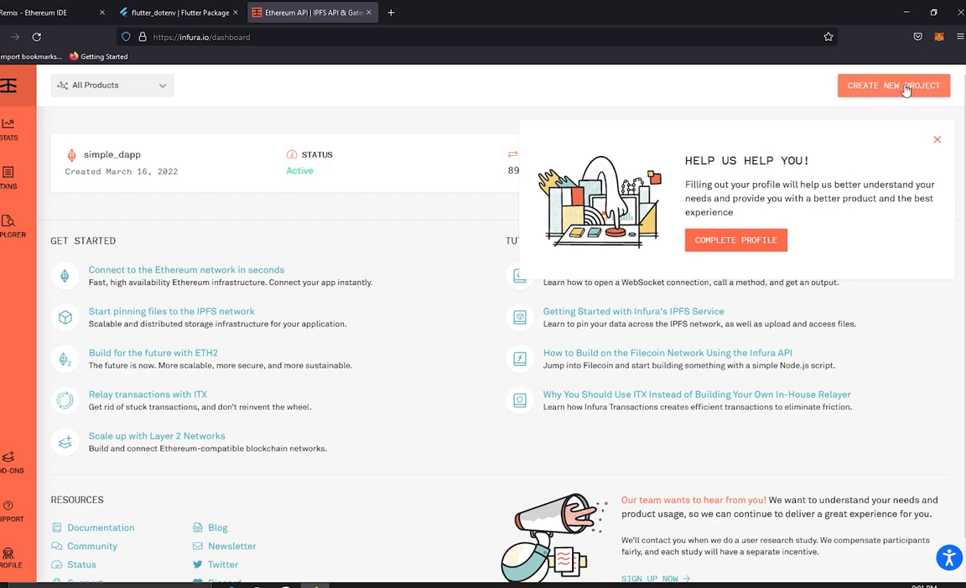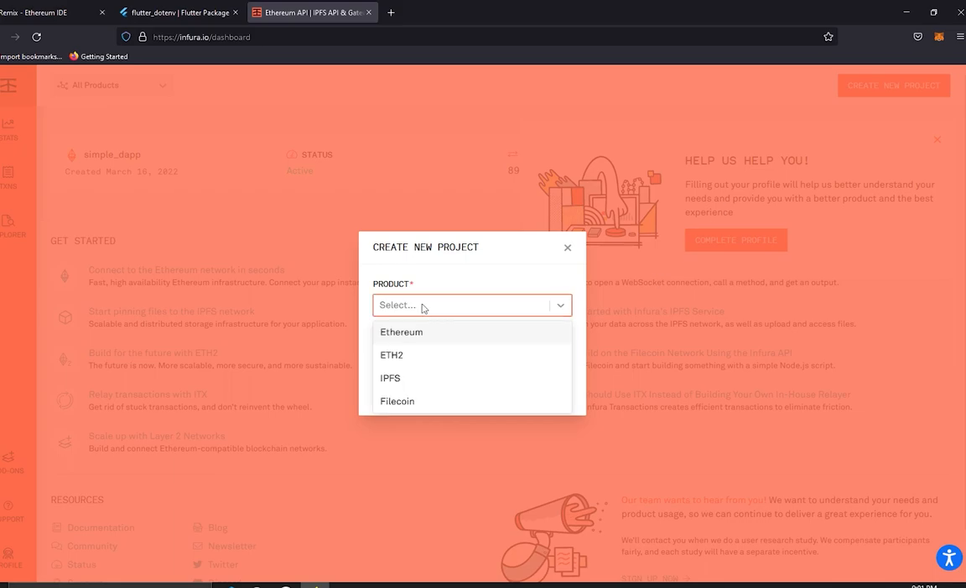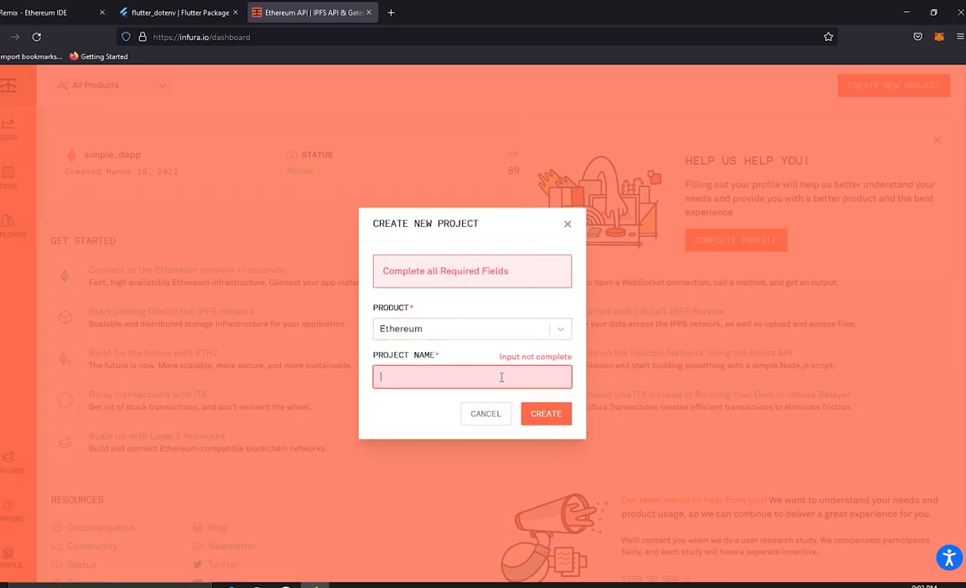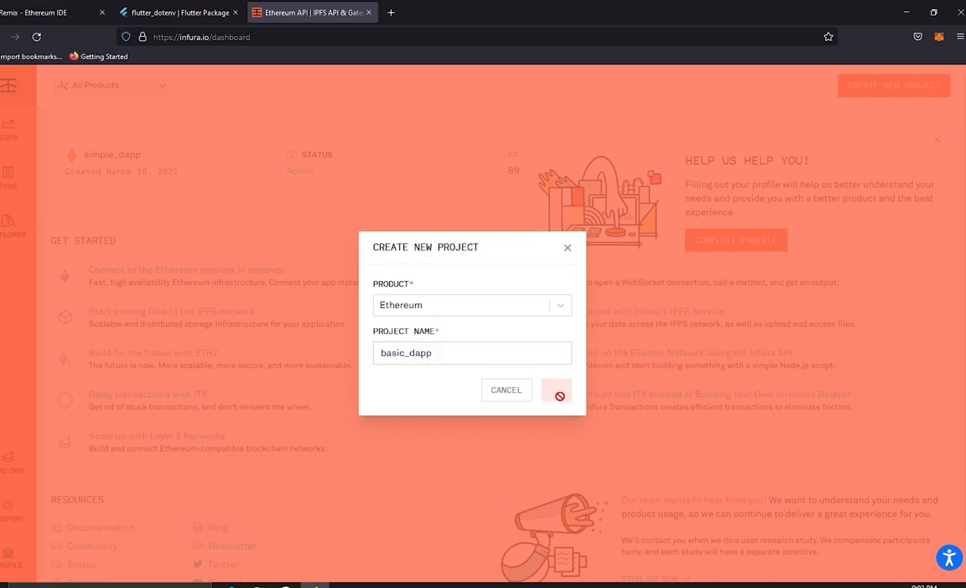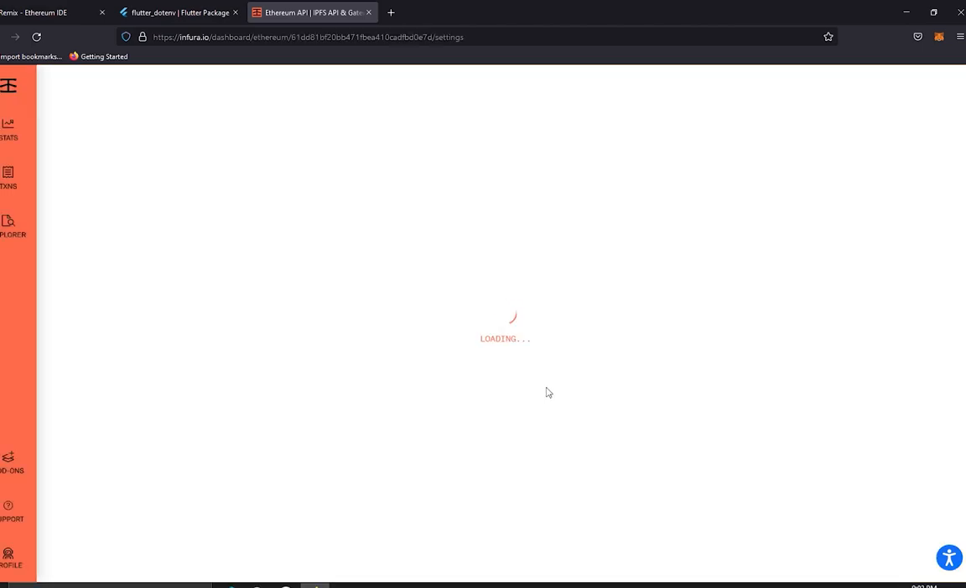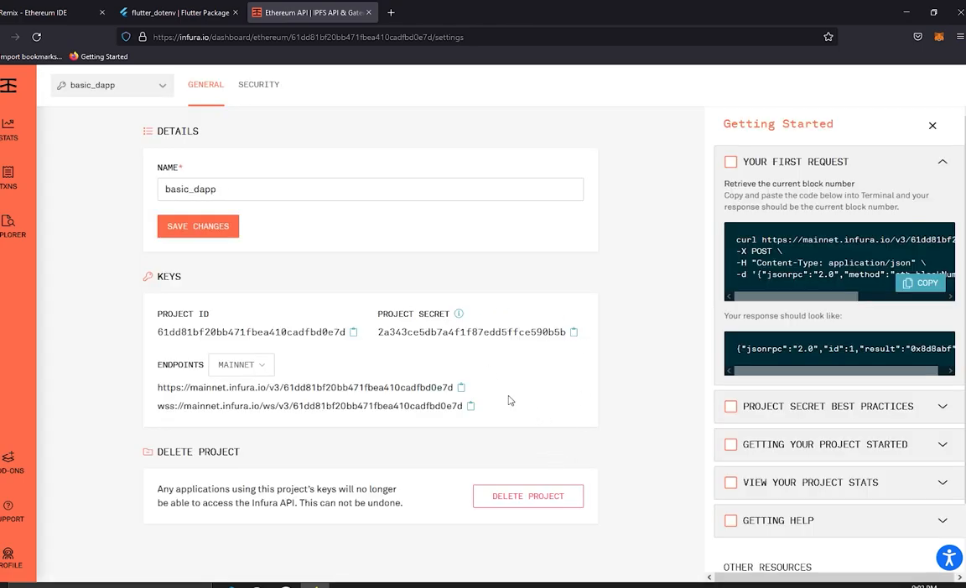You will see the button in the top corner, create a project. We will select Ethereum, and the name will be basic DAPP. Just create it, and after some time our project will be created. It's loading for now, and we got it.